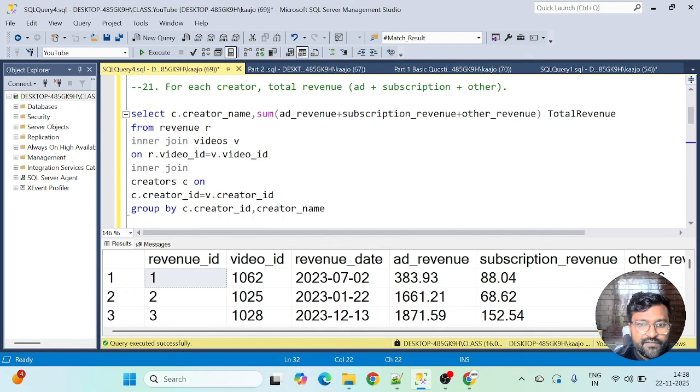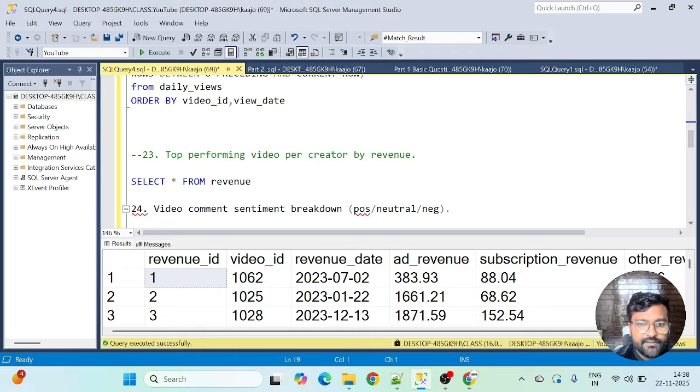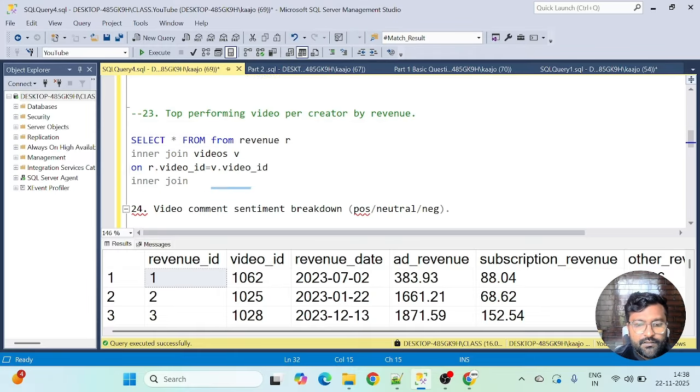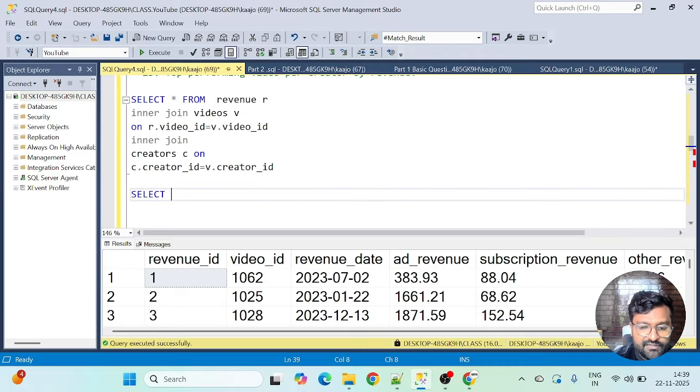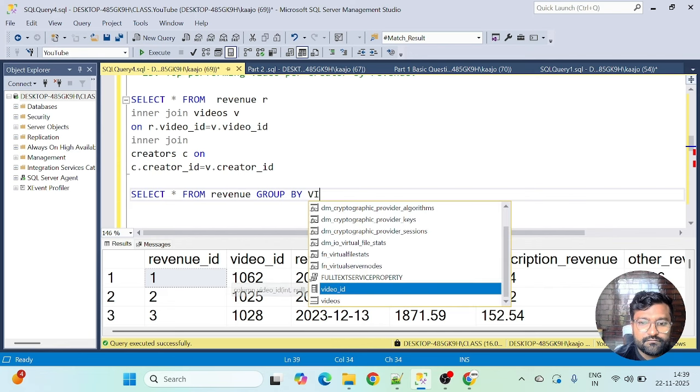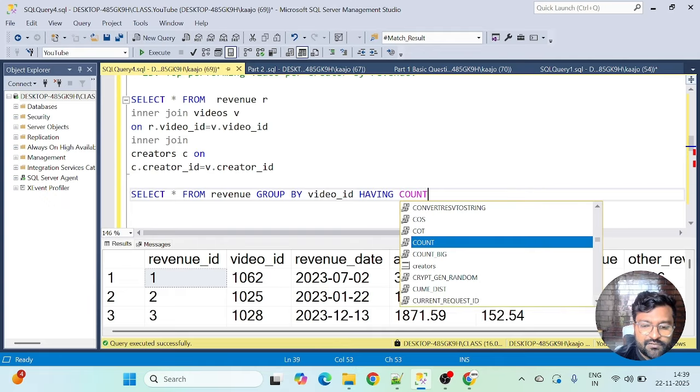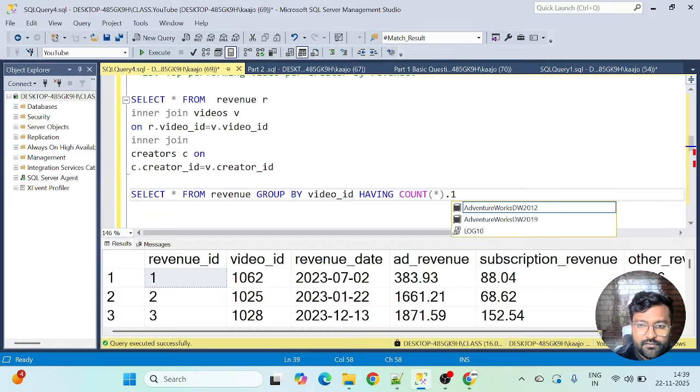I should have that query with me already. Revenue creators. Let's copy this query. So top performing video per creator by revenue. That means they're asking which video per creator got the most revenue. In the revenue table, I'm not sure if we have multiple records here. Let's figure out first. Let's start from revenue, group by video ID, having count star greater than 1.